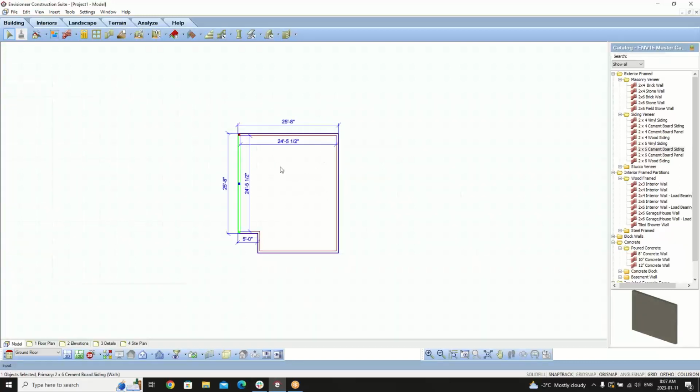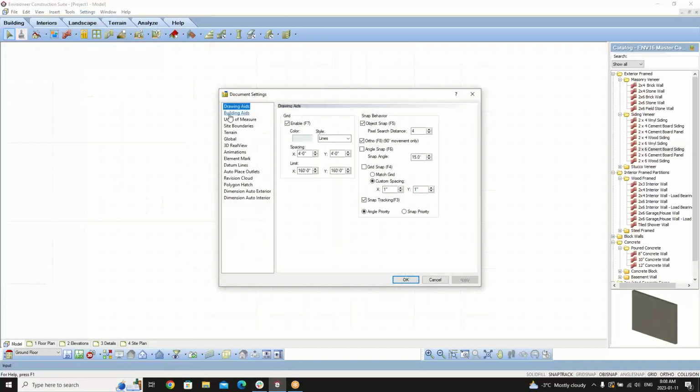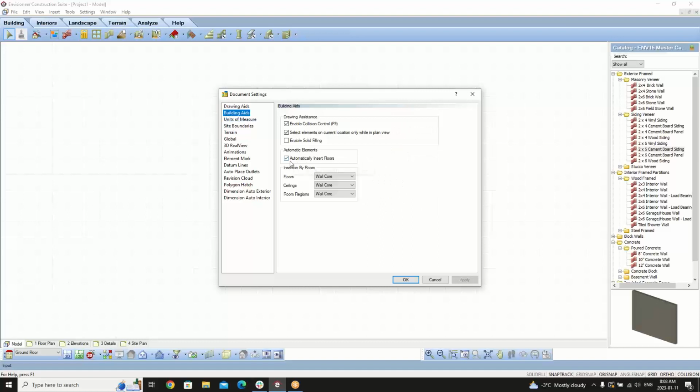And we can, again, using Envisioneer, adjust the sizes of these. So I'm just going to make this a little bit bigger. I'm just going to make that 30 feet. So what we're now going to look at is, and I just want to take a second here to show the different types of floors. So by default, I have under settings, document settings, and under building aids, the automatically insert floors option checked. So this will always insert a floor surface for me in my design.